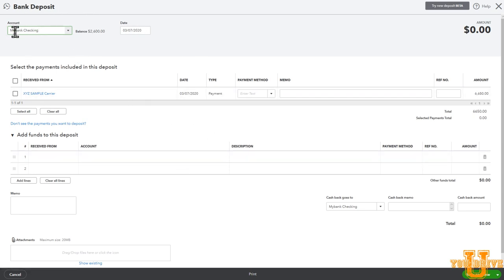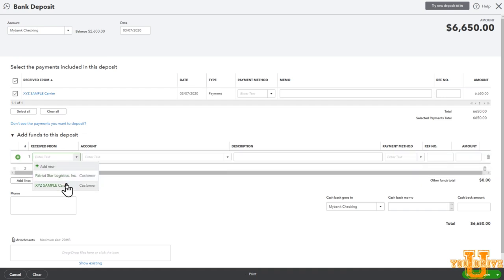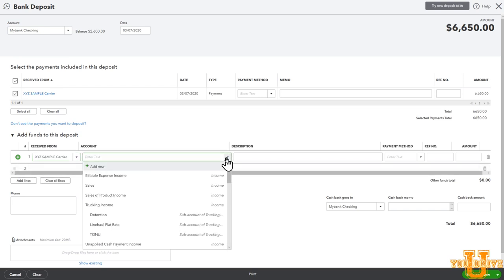We are going to deposit the appropriate amount into my bank checking. The deposit was made on the 7th. It was received from this invoice, which was XYZ sample carrier, $6,650. So go ahead and select that box. In the column beneath that, add funds to this deposit, we need to allocate where the additional funds went. We can select who the customer was that paid us and select which account it goes to.